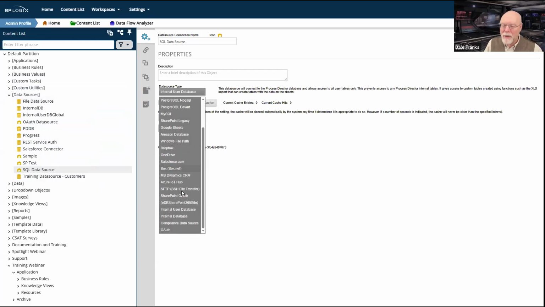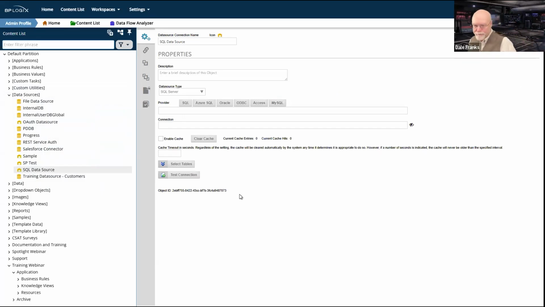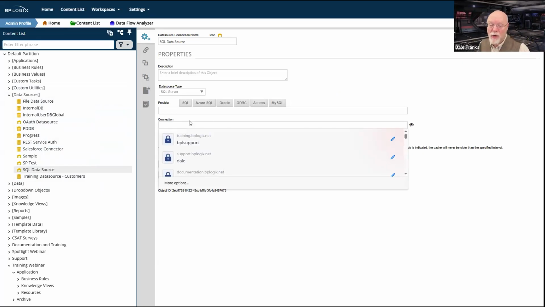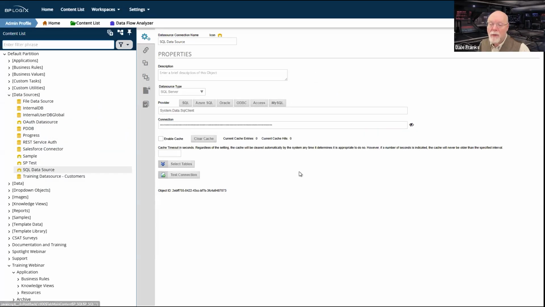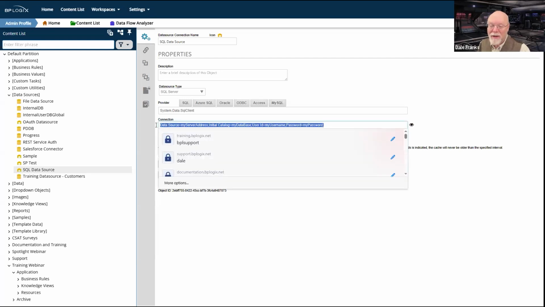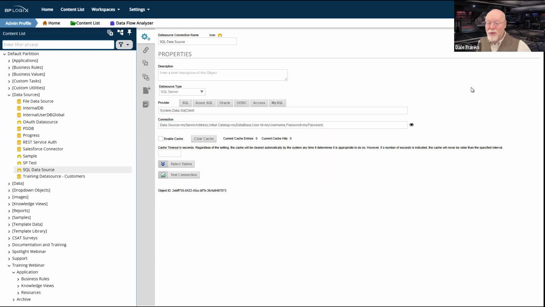I'll try to remember not to save it. Let's just turn this into a SQL Server data source. So on a SQL Server data source, my connection string, we'll go with SQL. Since this is a blank one, it's safe to show you. My connection string has my database name, my username, my user ID, and my password.